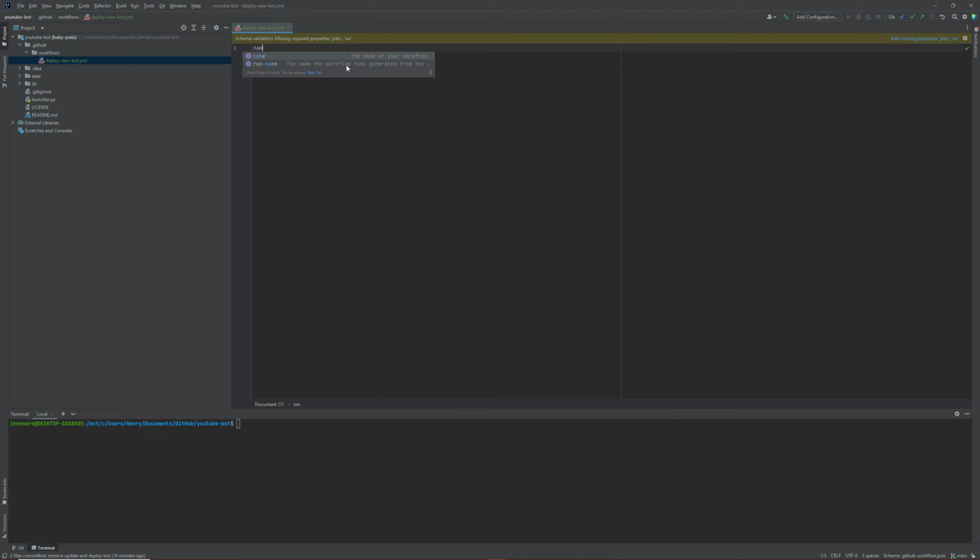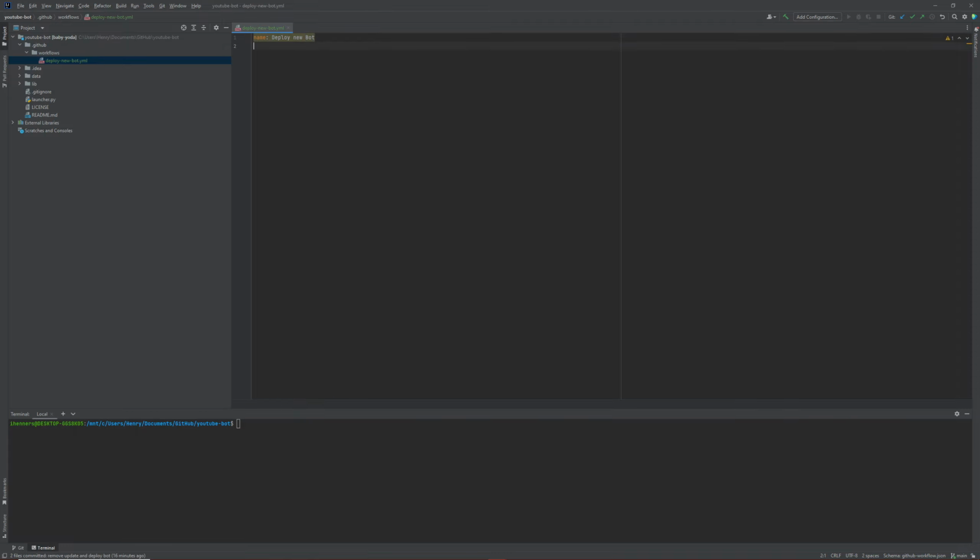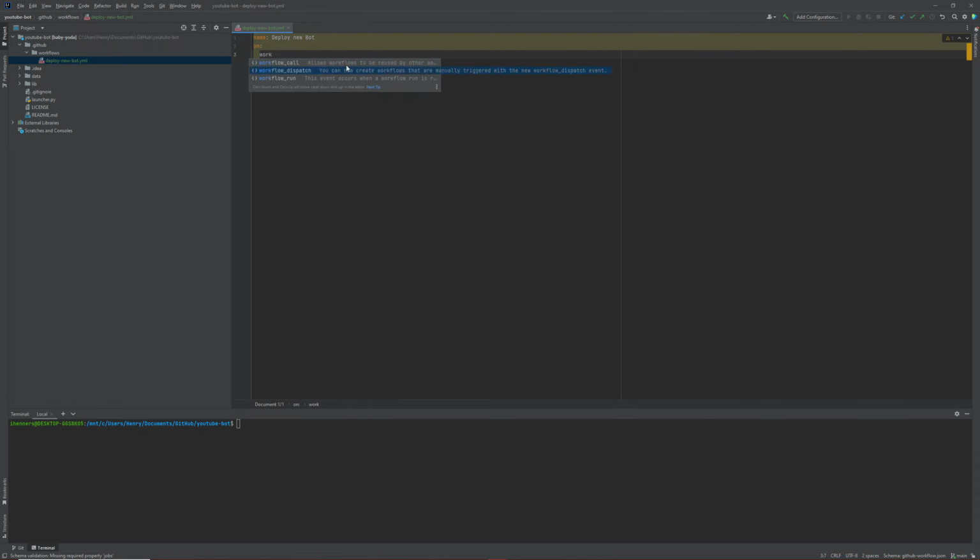So in here, we're going to give it a name. Deploy new bot. That'll do. We're going to have our on parameter in here and a workflow_dispatch. This allows this workflow to be run manually. So it's not going to run every time we merge into the main, but we're going to run it manually at the start.